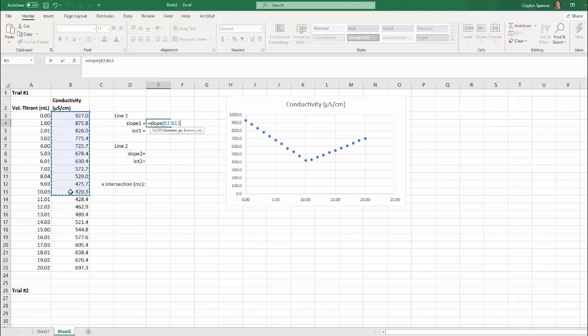Then I'm going to type a comma, and that lets me go to the next parameter, which is my known x's. So I'm going to click and drag the known x's down through 10 milliliters, where the conductivity has stopped going down, and at the next data point will start going back up. And that's all there is to it. I just hit enter, and there's my slope. It's a negative slope. That makes sense because it's sloping downwards for this first line.